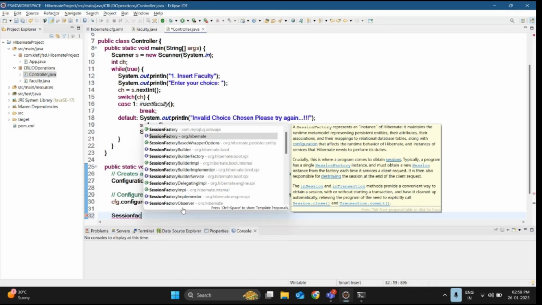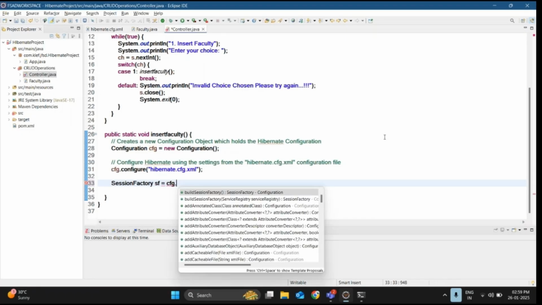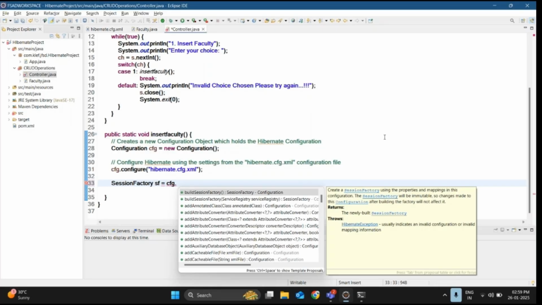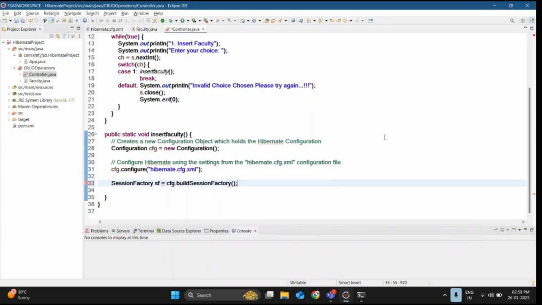A session factory represents an instance of Hibernate. It maintains the runtime metamodel representing persistent entities. I'll explain it to you. SF is nothing but session factory. Session factory is nothing but cfg.buildSessionFactory. What is meant by session factory? What is meant by build session factory? What object are we using? I will write one comment also. While writing the comment, I will explain what is meant by session factory.